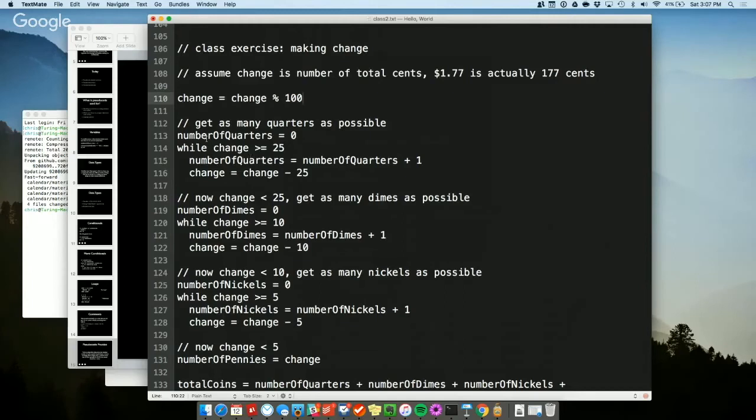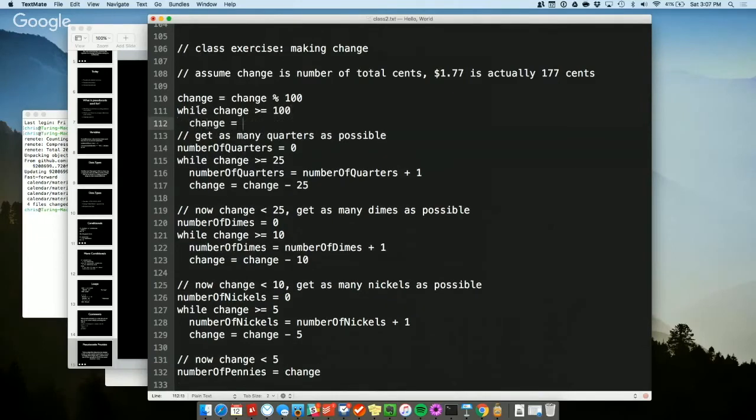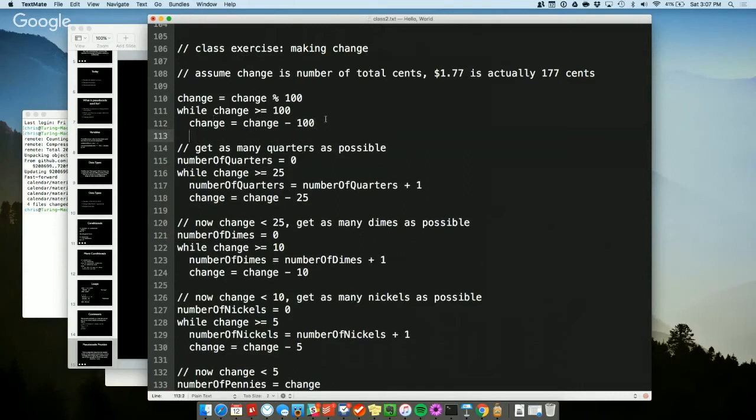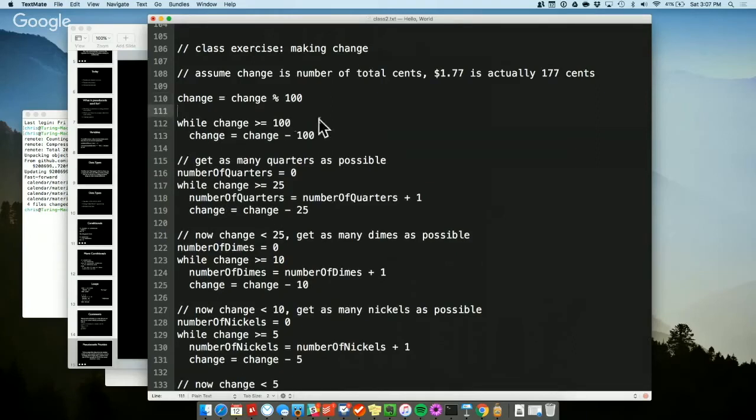Another way to do it would be a while loop like this and just not count the dollars, just let them float away. So here's one way. Another way would be: while change is greater than or equal to 100, change equals change minus 100. It's kind of the same as these loops down here. We're just not keeping track of the number of dollars. We're just letting those numbers fly away. So either of those is valid. One's a little bit nicer and cleaner, that would be the first one, but neither is wrong.